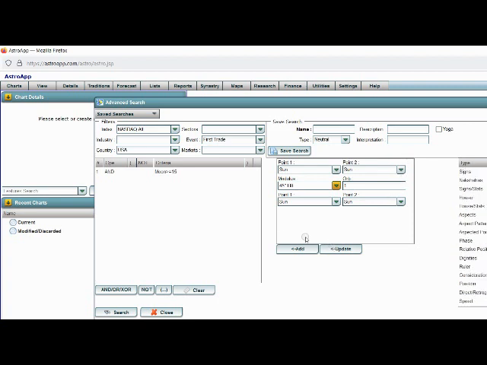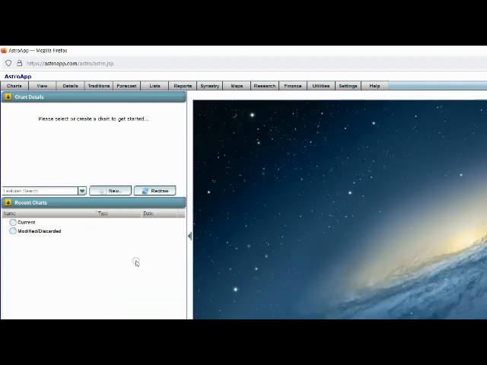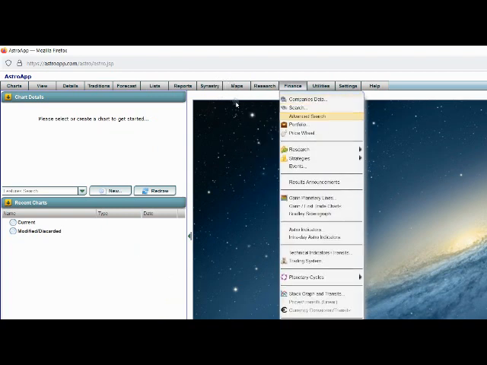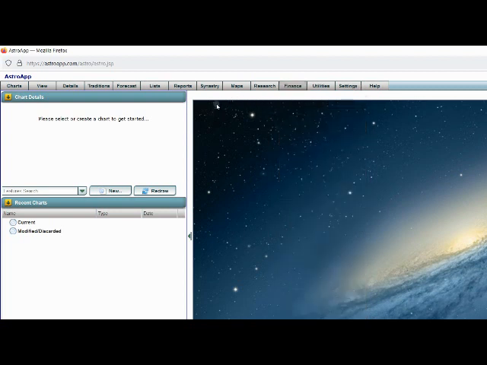So, I hope this has given you a good idea of how to use the advanced search. We'll come back in the next video and we'll look at portfolio, price wheel, and we'll go down the list explaining each of these in detail. Thank you.